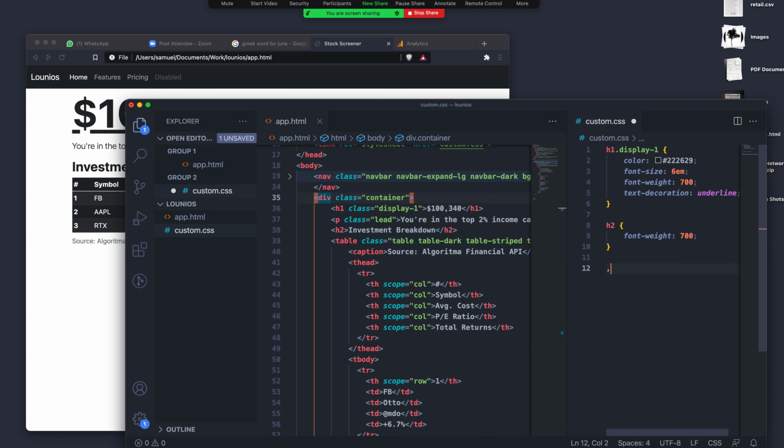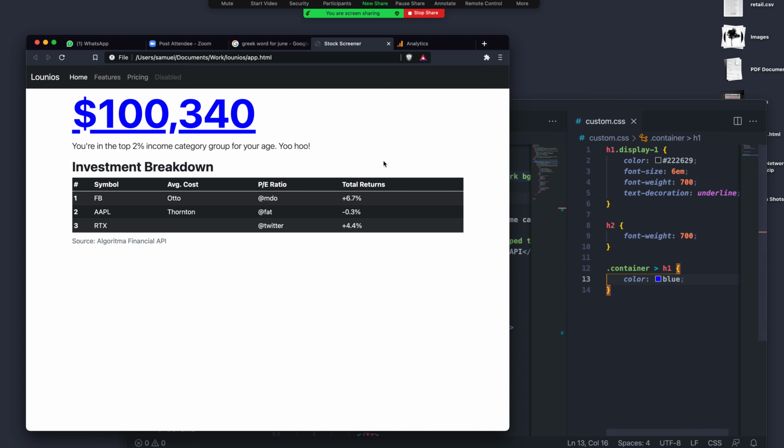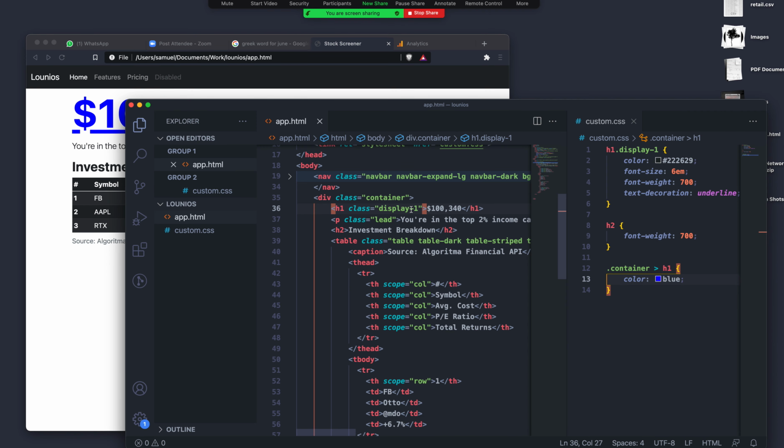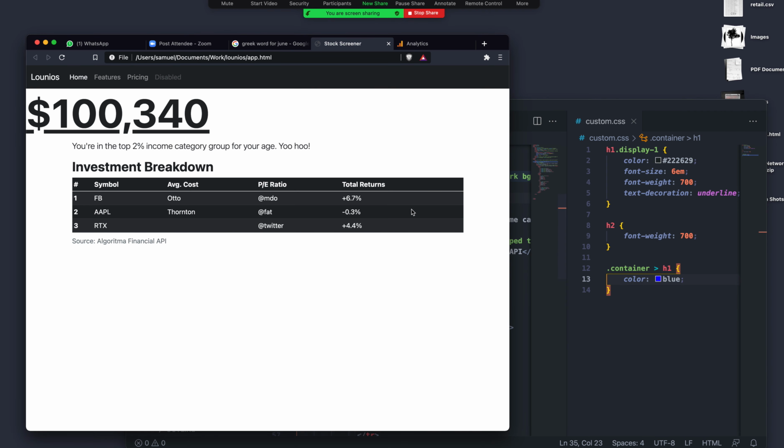I can do something like that. I can say dot container, and I can say everything within the container, for example every h1 that you see in there, give it a color of blue. Now, if I were to do something like that, okay, this will change it, but I think you don't have to put the quotation, just color blue. You see that? But if I move this out of the div, now it won't target that.